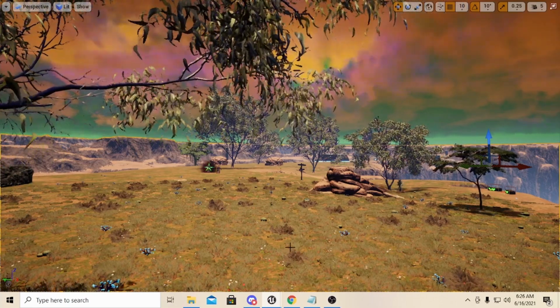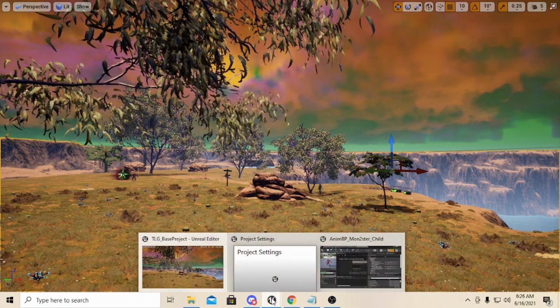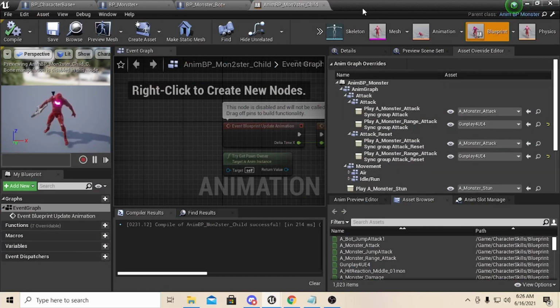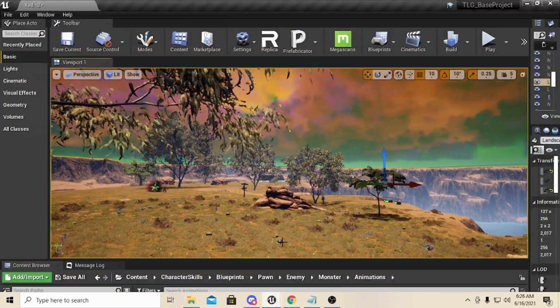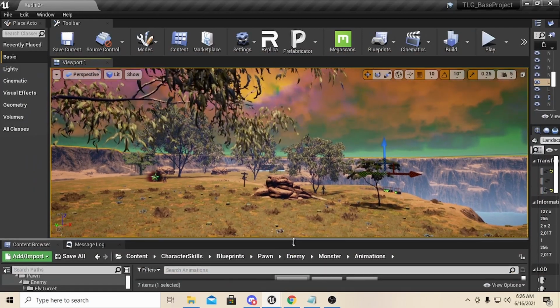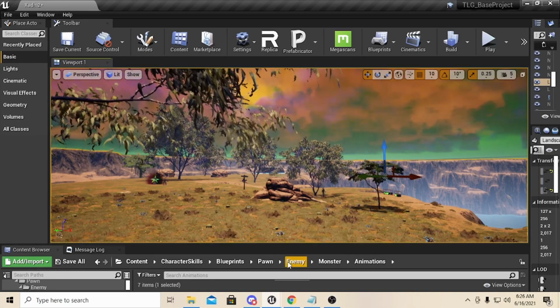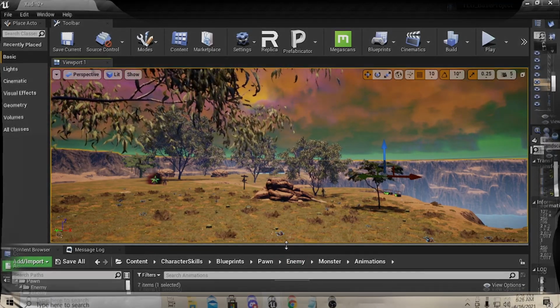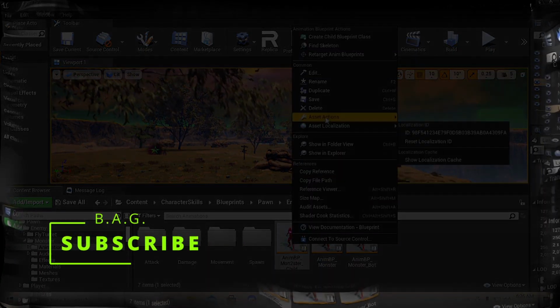So that's just a little something I wanted to show you guys. Hopefully it'll help somebody out there, but like I said, you just go in here and make a child of the actual full animation, and from there you can put in your own animations and make it happen. I'm going to go ahead and delete this one now because I don't need it anymore.